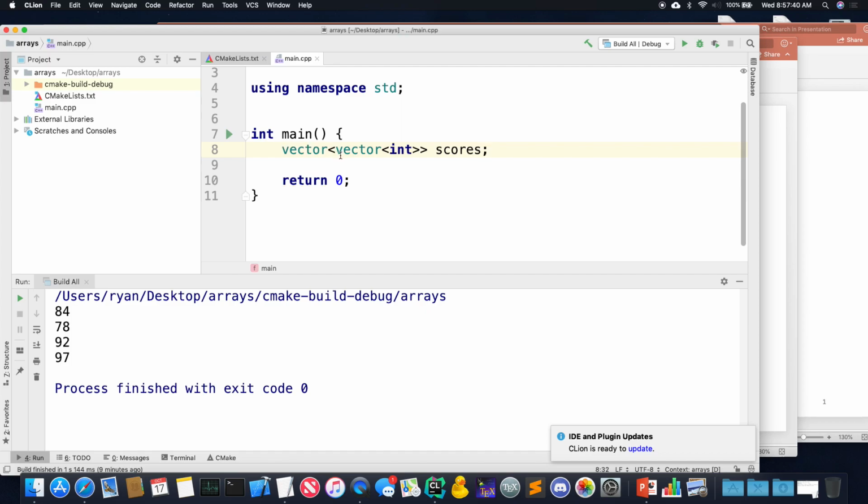Well, I don't get a compile error. That's good. So let's just say that if I wanted to see scores.size here, what do you think this size is calling? What is it in terms of scores? What is that representing of the scores 2D vector?